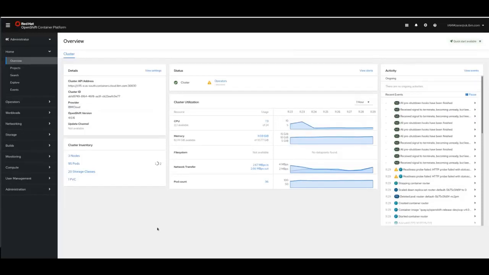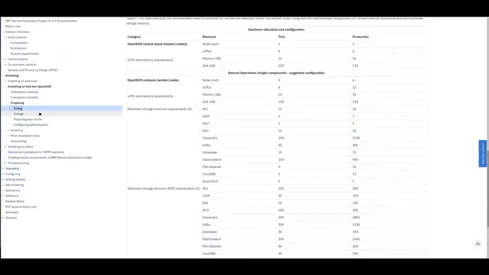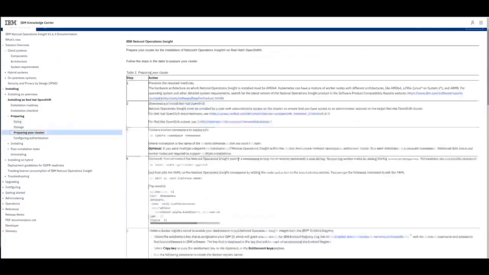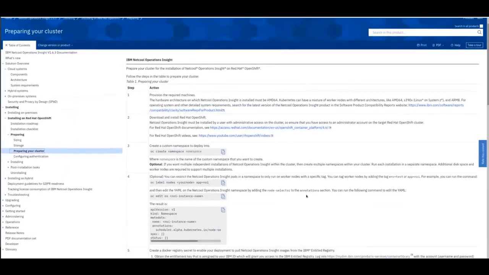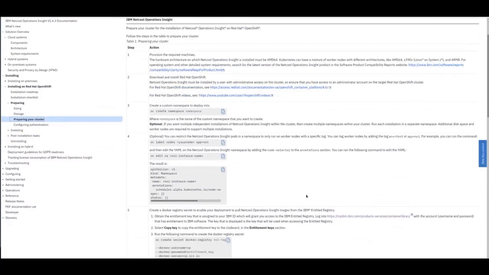Before we install the Netcall Operations Insight operator, we have a few steps to prepare the cluster. If I go back to the documentation, you can see there's a link here for preparing your cluster. If I click on this, there's a list of 7 steps that I need to follow just to make sure that my cluster is prepped to be able to deploy Netcall. One of them, for example, is to put my software entitlement key into my cluster, which will enable me to install software. Let's work through the steps.